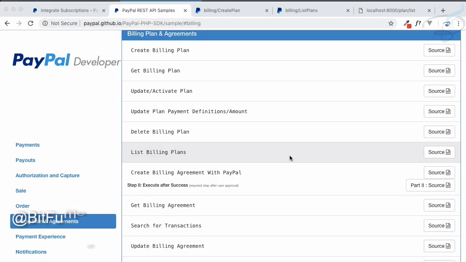Welcome to BitFumes, and we are on PayPal payment integration, working on the recurring billing or subscription model.